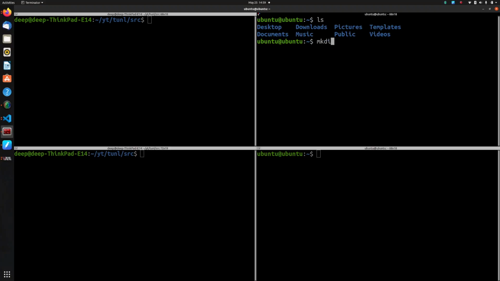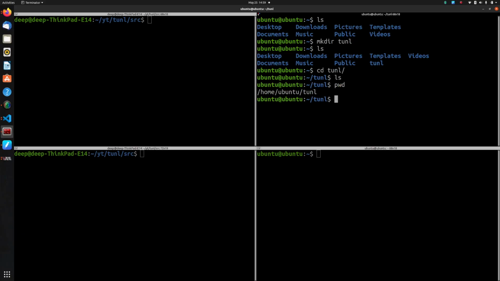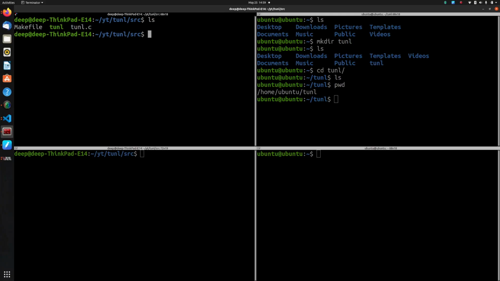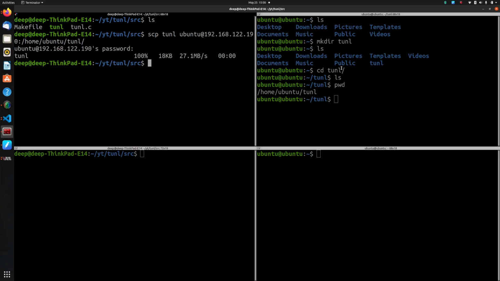And the first thing I would want to do here is create a directory. Let's call it tunnel maybe. And let me get inside it. So it's home Ubuntu tunnel, and what I'll do is I'll just SCP the binary from here to the virtual machine. Okay, so I believe it's here.